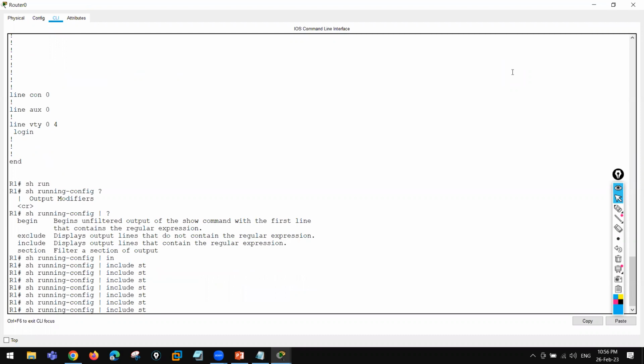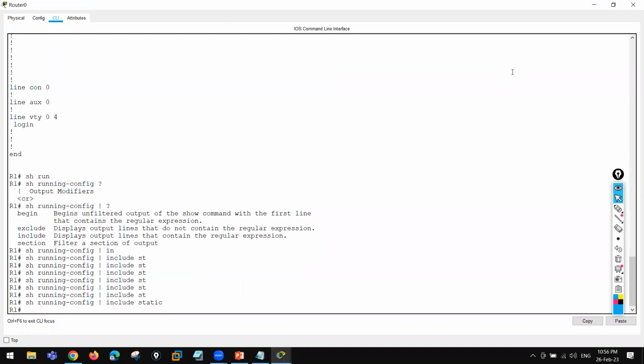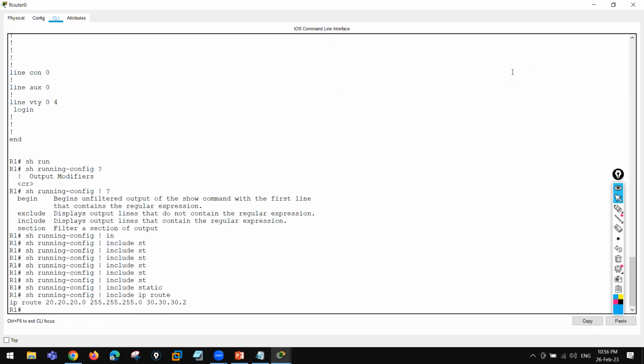This is the regex, so you define it manually. I'm going to put it as, let's say, static. Nothing is there, and that's because we haven't configured anything using the word static. What we have done is ip route. So let me show the ip route. When I did show running-configuration, I typed include ip route, and it shows me the command I used to configure this particular route.